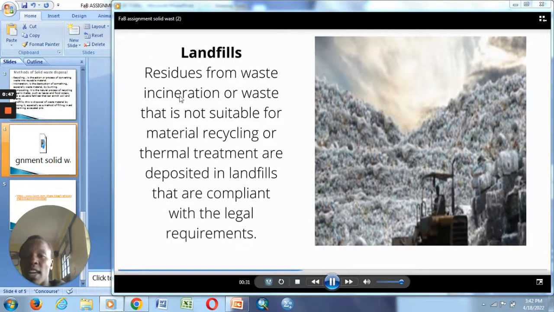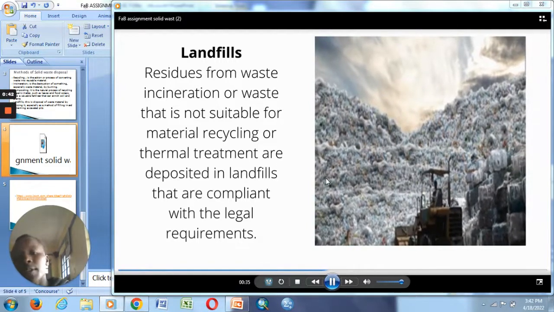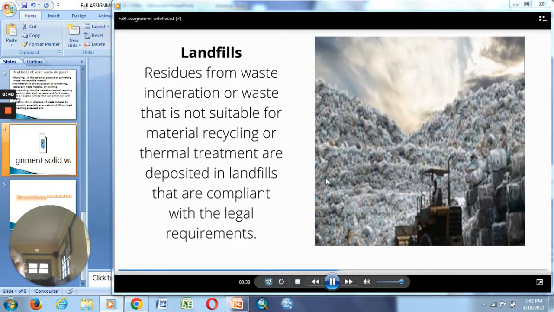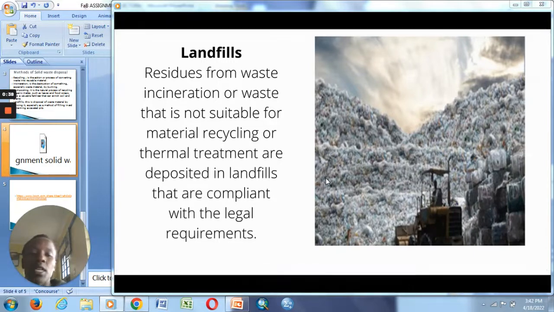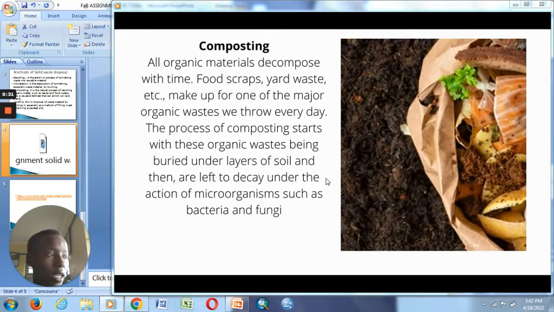We also have another type of waste disposal: landfills. Landfills are mostly used for disposing waste. They can also be used to cover landfills. These are spaces left empty, like pits that have been excavated and are being covered by waste.